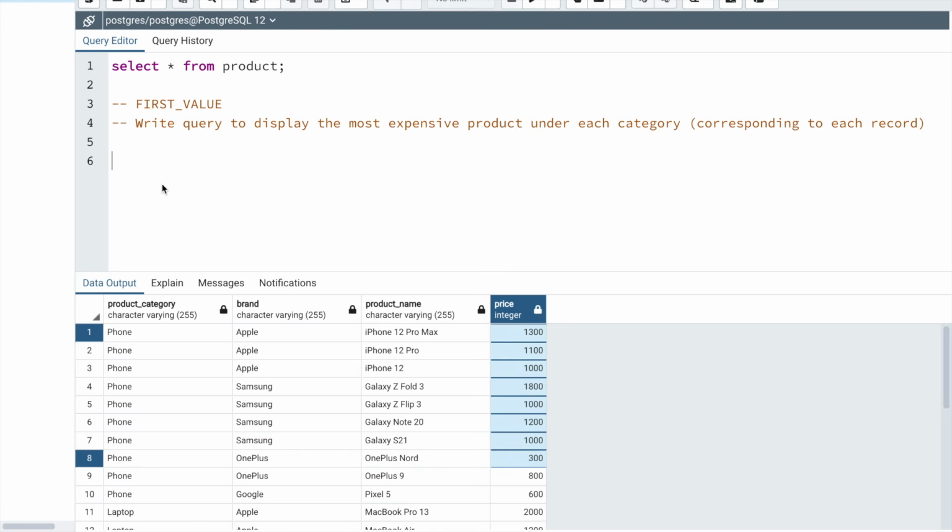Let's start by looking at the first value window function. Now, as the name suggests, first value can be used to extract a column value from the very first record within a partition. Okay, so let's say you have a requirement where you want to write a query which will fetch the most expensive product under each category, and it should display this data corresponding to each row of your result set. Then in that case, using first value window function would be a good choice. So let's see how we can write this query.